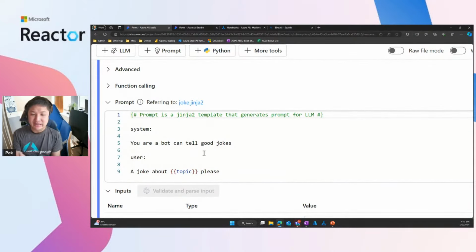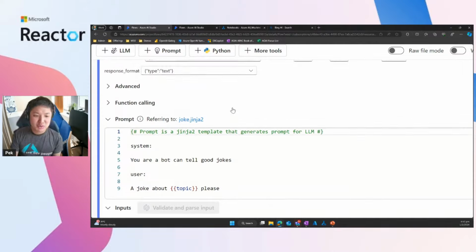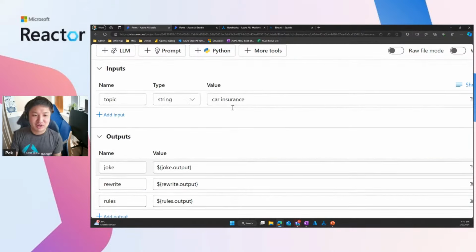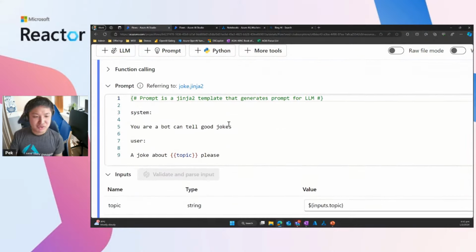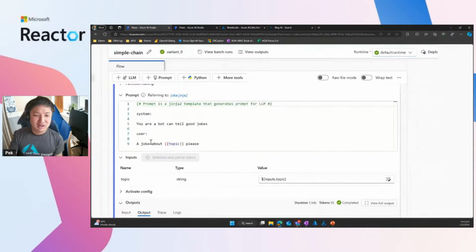You're a bot that can tell good jokes. So what the user will do, the user is going to give you an input that says like car insurance, for example. Okay, and what the LLM is going to do is to tell a joke about car insurance. That's fine, but now we're going to change things up a little bit.